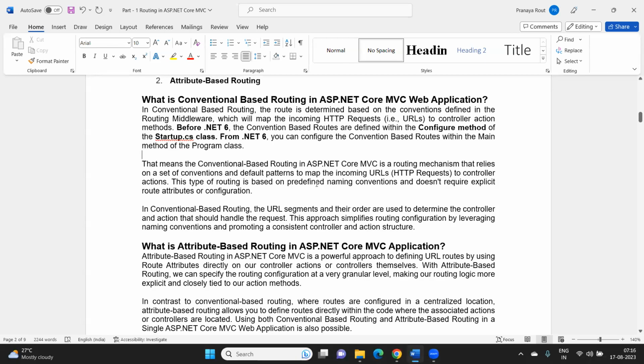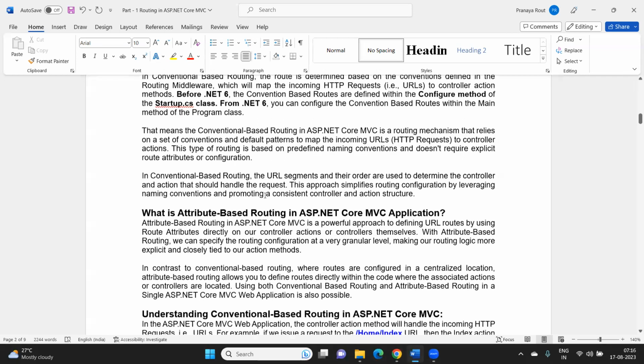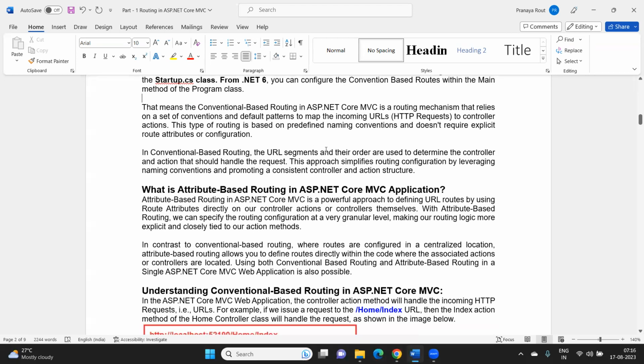This type of routing is based on predefined naming conventions and doesn't require explicit routing attributes or configuration. So in this case, whatever predefined naming conventions you provide will come into the picture, and that will work. In convention-based routing, the URL segments and their order are used to determine the controller and action that should handle the request. That means you can define multiple routes, multiple conventions. But the important thing is the order.